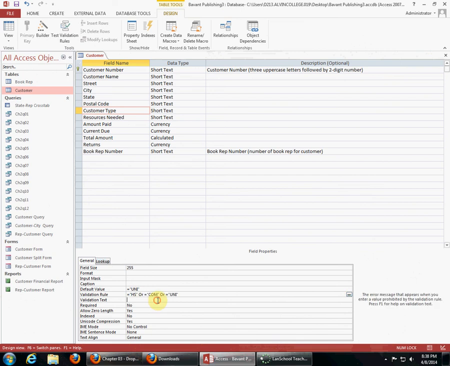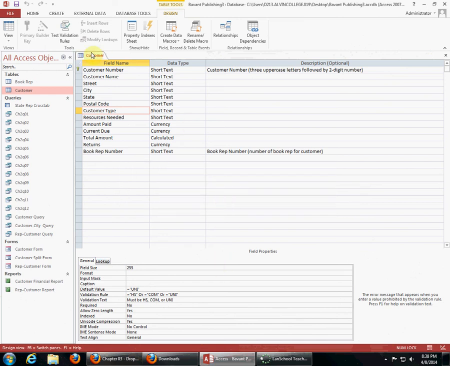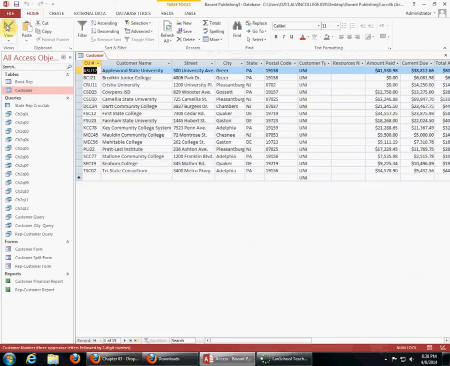Click in validation text. Notice it spread it out for me, gave me the capital O's, right? In this case, it wants us to type page 165, second bullet, must be HS, com, or uni. And that has to be typed correctly because the computer will not change that. All right, hit save. And if it yells at you like this, just say no because it would take too long.